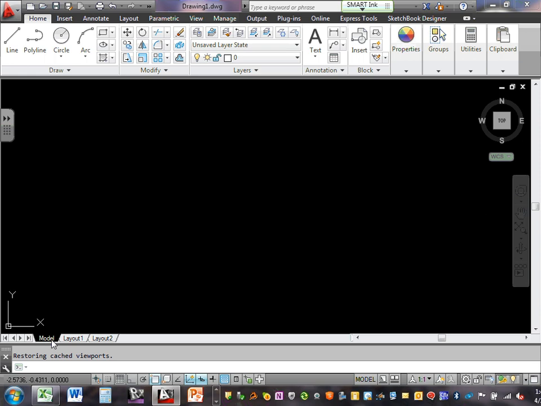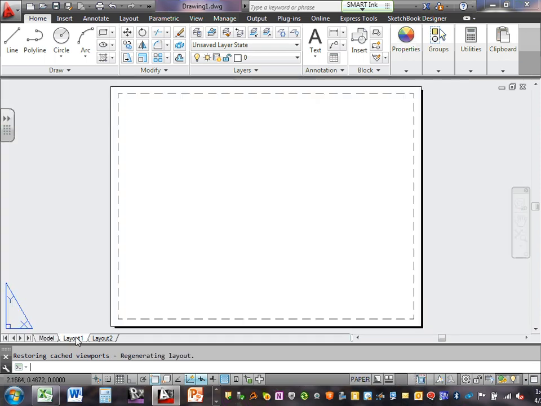So 99% of your work is going to be where? In the model space. In the model space, guys, we can draft, we can drop our receptacle, we can circuit them, we can tag them, we can do anything we want. So what do we do in the paper space? The second one is paper space. Paper space, gentlemen, we print.